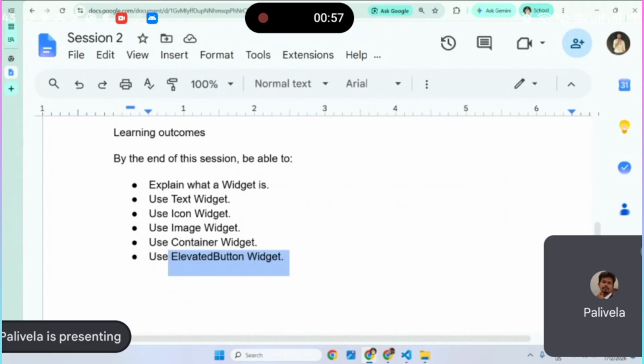Before that, we need to create text widget, icon widget, and image widget files. We'll create separate files for each. Before that, we'll discuss some basic questions. You guys can also write in your observations.